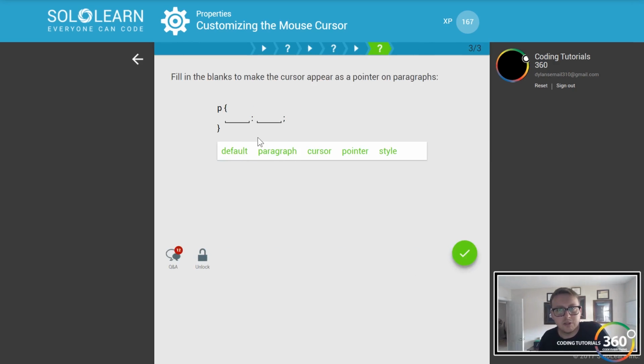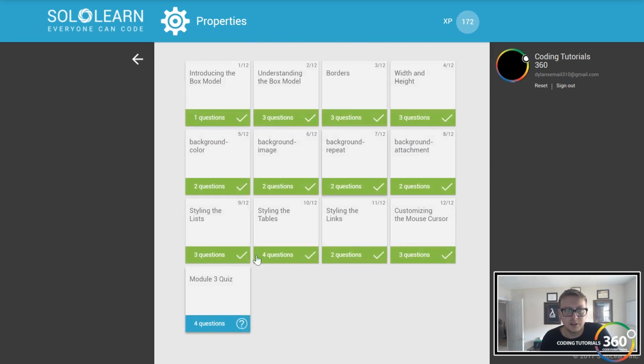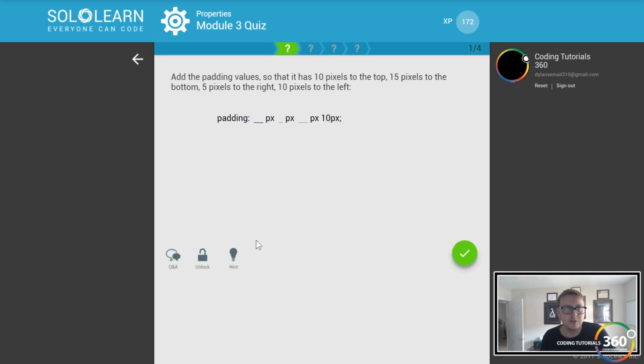Fill in the blanks to make the cursor appear as a pointer on paragraph. So it's cursor, and then we're going to assign pointer like so. Not too shabby. And let's go into the quiz. Add the padding value so that it's 10 pixels on the top, 15 pixels to the bottom. It goes top, right, bottom, left, so that's 15, and then 5 to the right, and there's our 15.